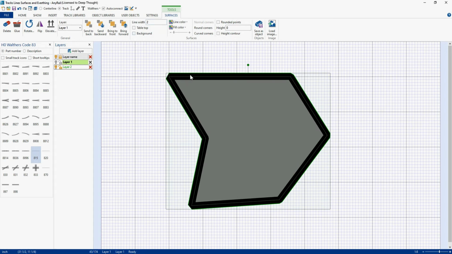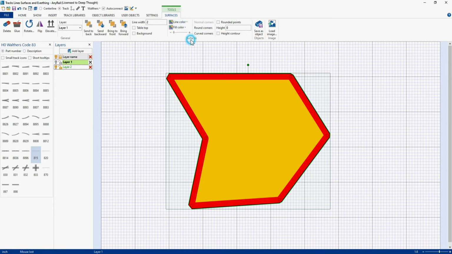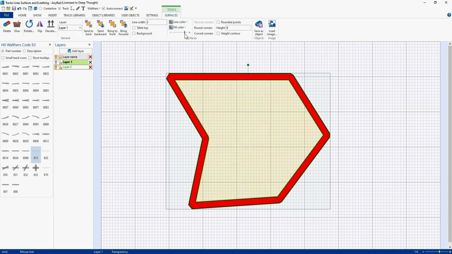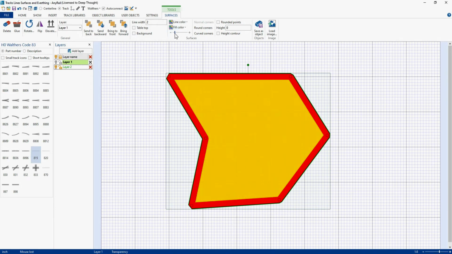You'll notice my border line got bigger. I can change the line color. I now have a red border. I can change the fill color. And I can adjust the transparency. And that adjusts the transparency of the fill.